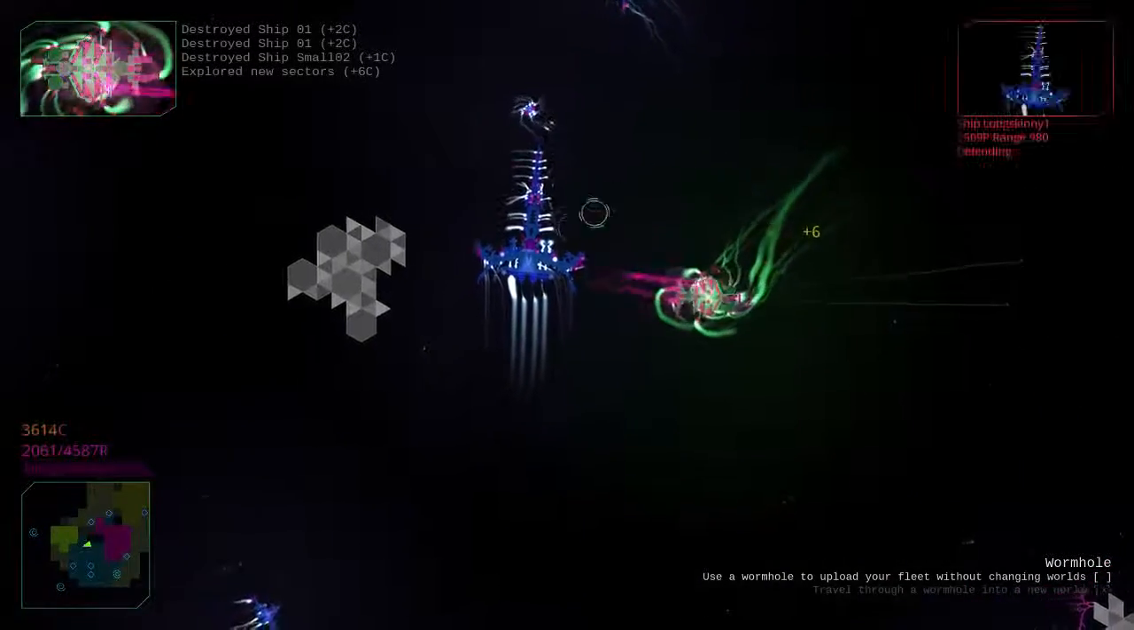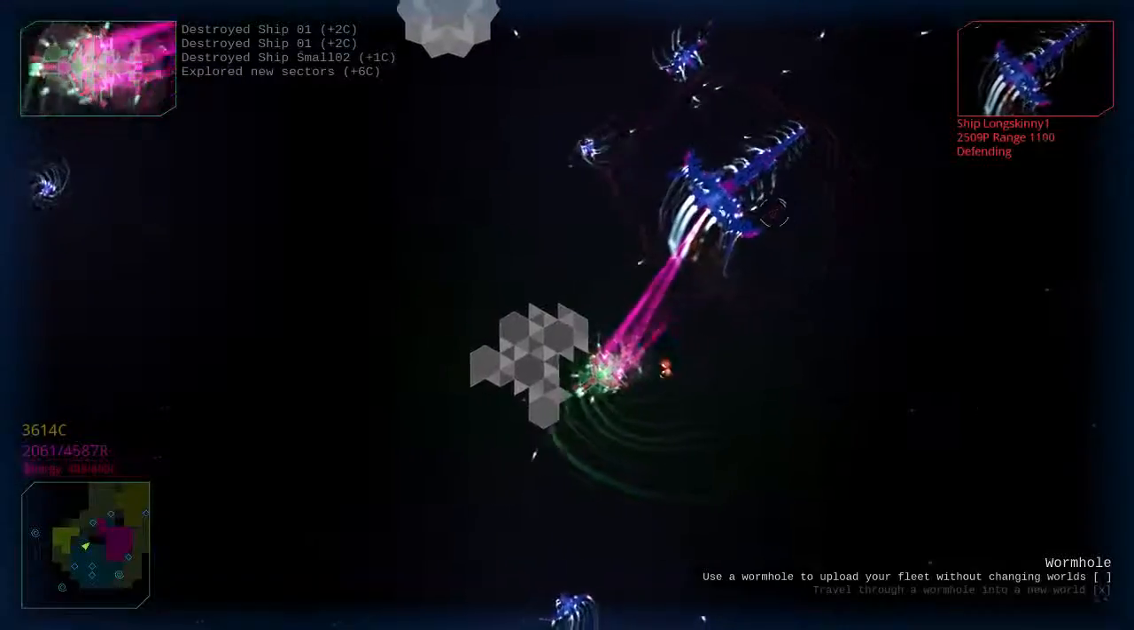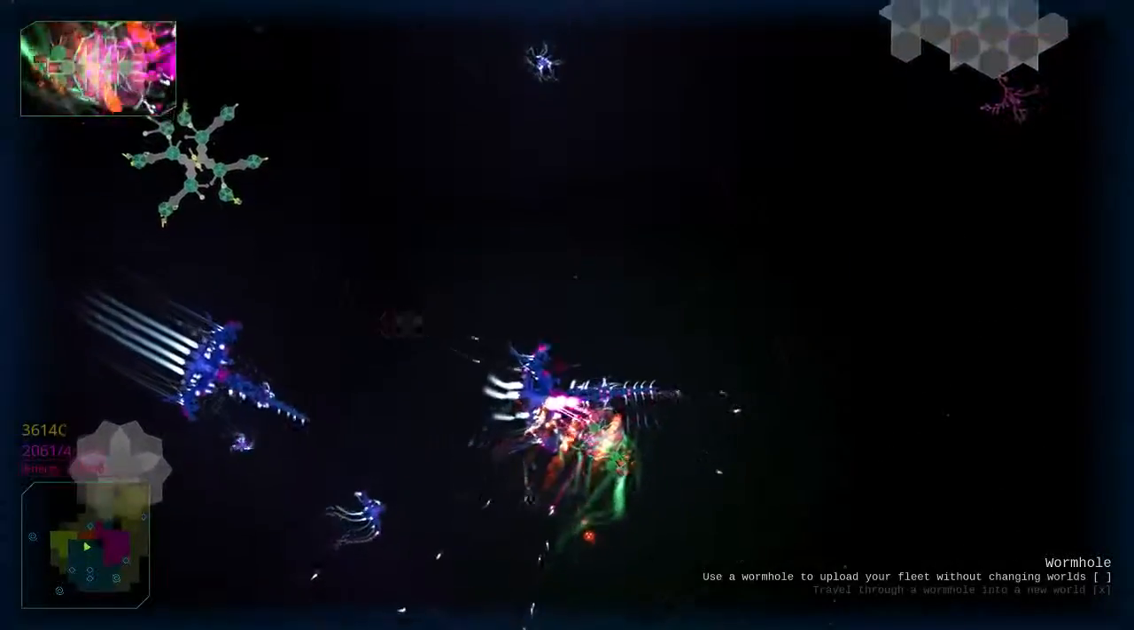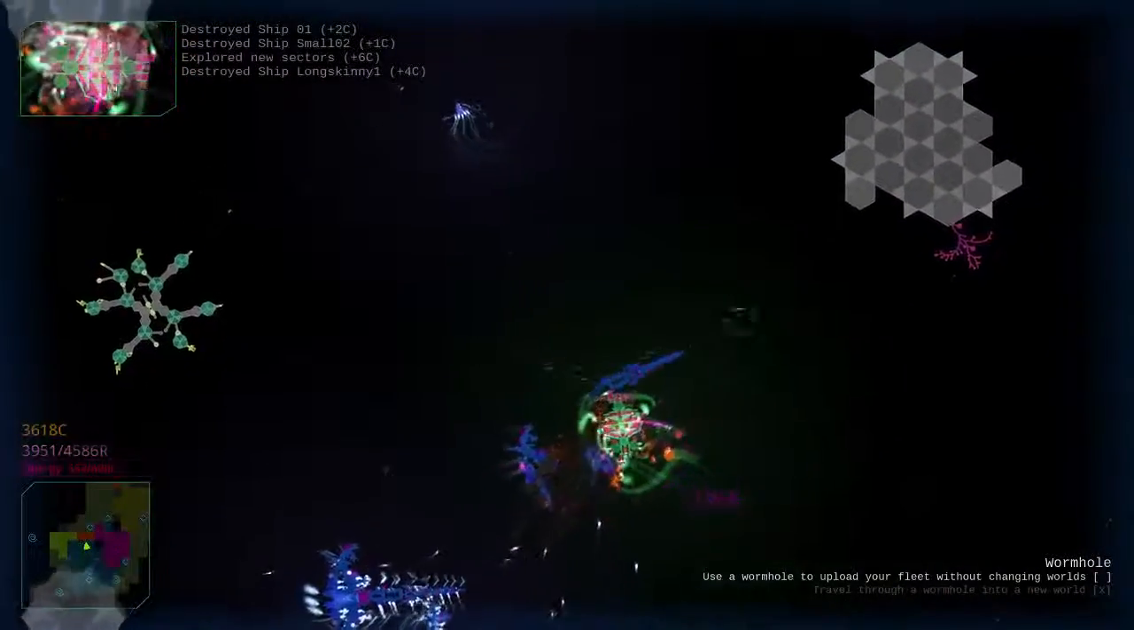One of the tricks with these big long ships is that their core is at the back, but their weapons are at the front, so if you can just get right into that center location, you can snipe them and take them out.